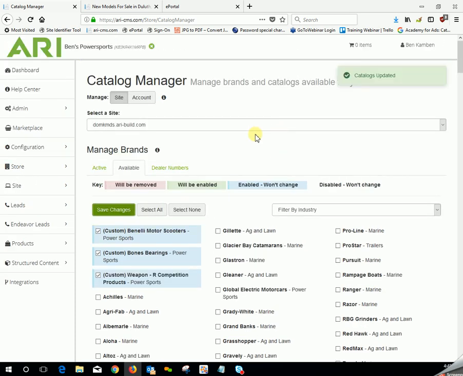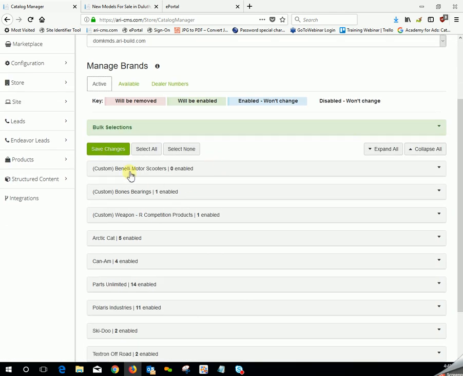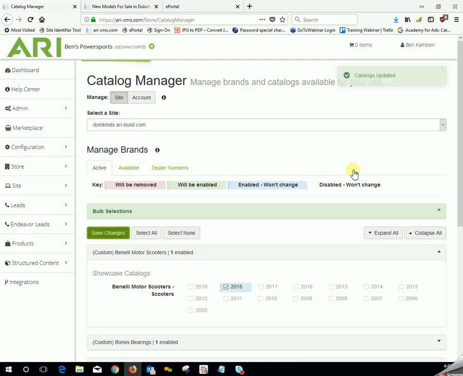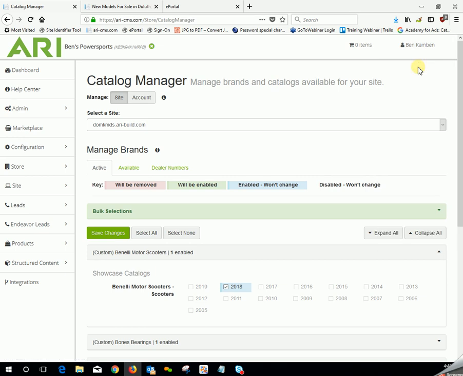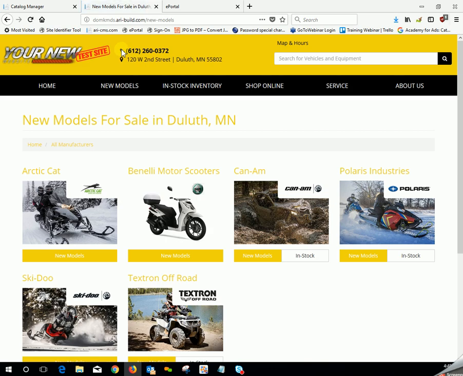Once that save goes through, we'll go back to active. We'll find that Benelli motor scooters brand. Select it. Choose the newest lineup that we've got available. Save changes. And once that save goes through, we'll go up and click on your name up in the upper right hand corner. Publish changes. And now once that publish goes through, we'll be able to click back to the site, reload the page, and with any luck that Benelli motor scooters will appear here.